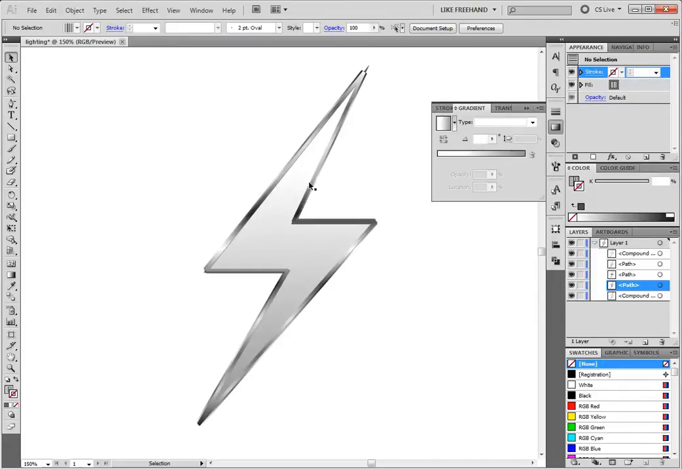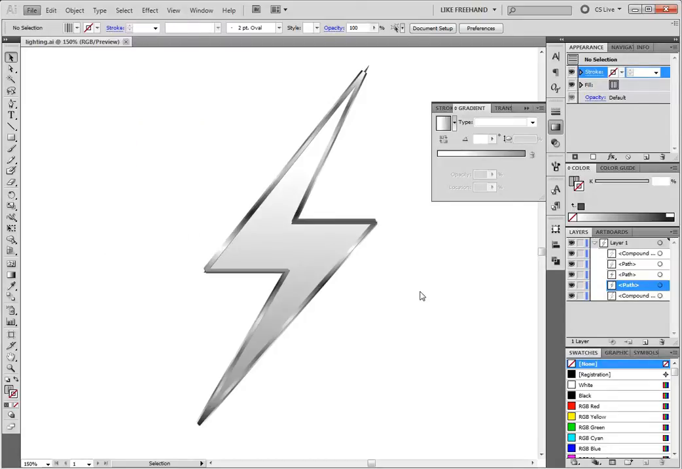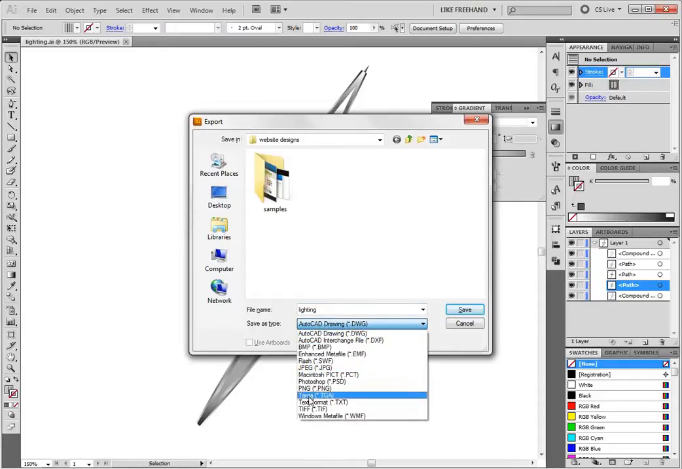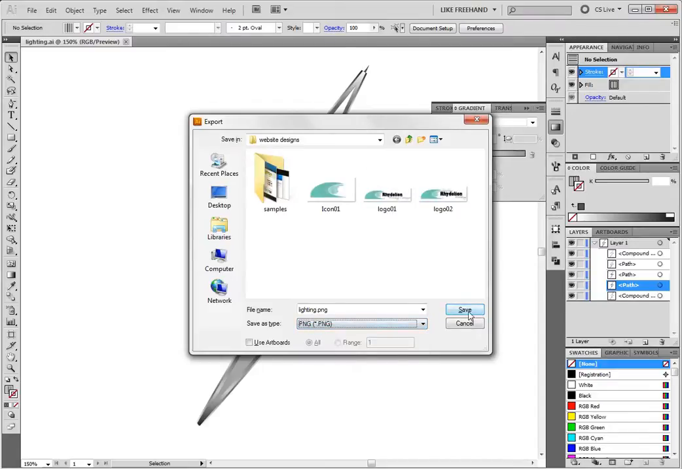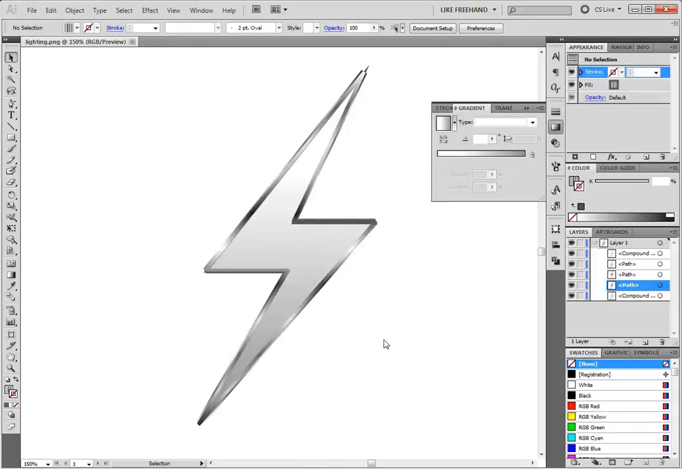And finally, we're going to take this into Photoshop. So we're going to go File, Export, and then we can say what we're going to export it as. So I'm going to change mine to Lightning, actually change it from AutoCAD drawing to PNG. And what PNG does, it gets rid of the background. So PNG document is what I want, so Lightning. There we go. And here I can check that the color is transparent, which is exactly what I want. And 300 pixels per inch, that is absolutely fine. So I'm going to click OK.